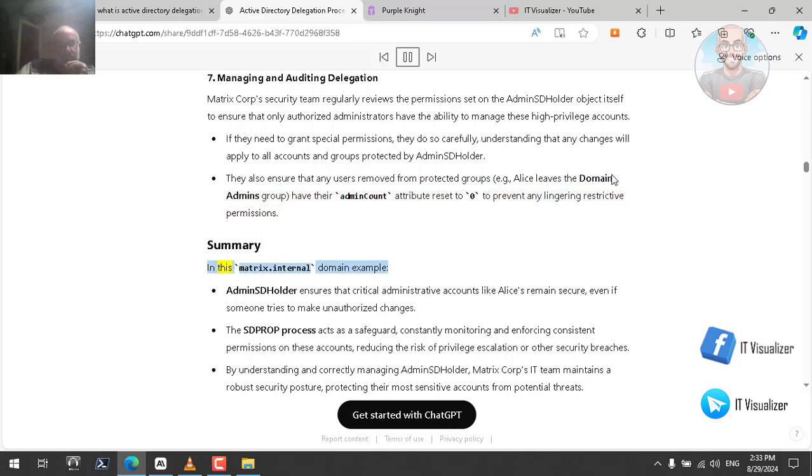Summary. In this matrix.internal domain example, AdminSDHolder ensures that critical administrative accounts like Alice's remain secure, even if someone tries to make unauthorized changes. The SDProp process acts as a safeguard, constantly monitoring and enforcing consistent permissions on these accounts, reducing the risk of privilege escalation or other security breaches. By understanding and correctly managing AdminSDHolder, Matrix Corp's IT team maintains a robust security posture, protecting their most sensitive accounts from potential threats.